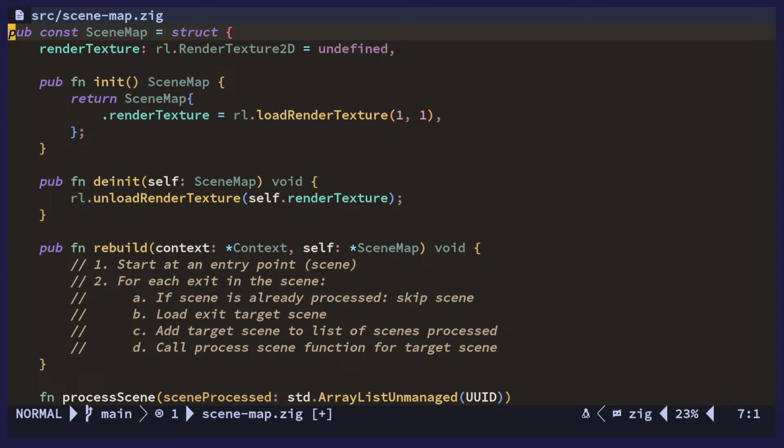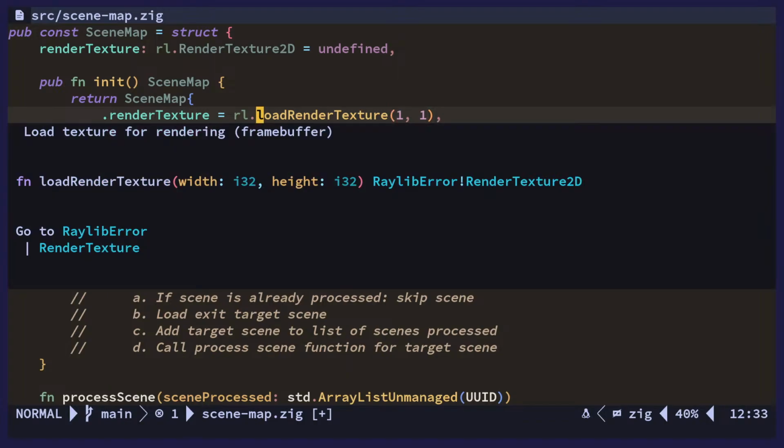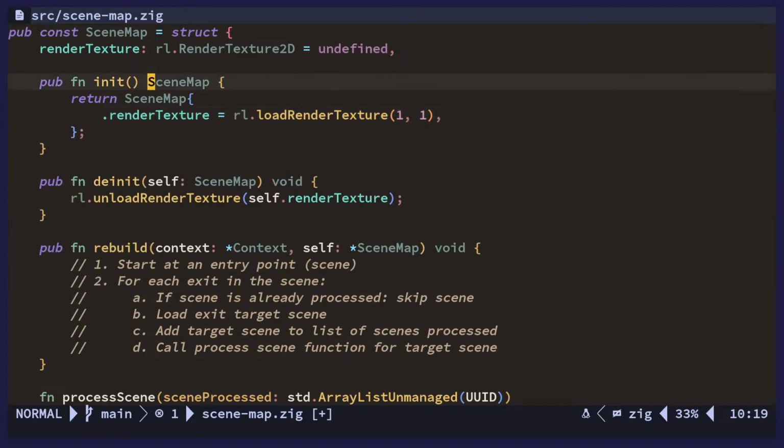So we have the scene map. The render texture is where the map will be rendered so that we can see it. We have the init function where we just initialize a 1x1 render texture. So actually, does this have an error? This could be an error. So actually, let's do a try here.